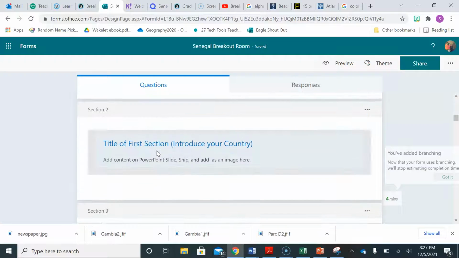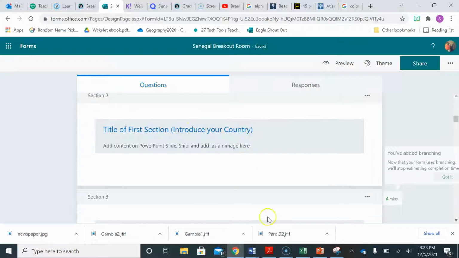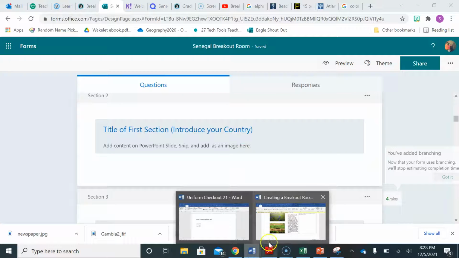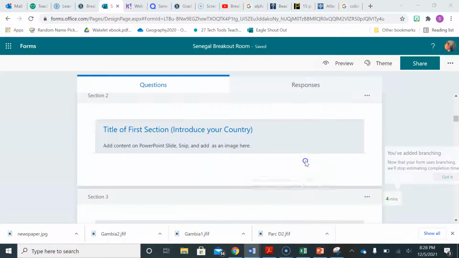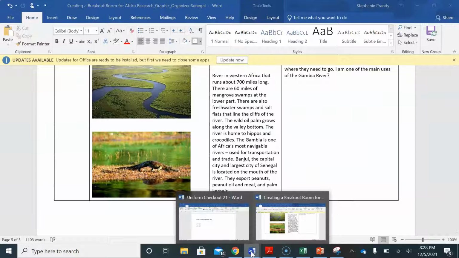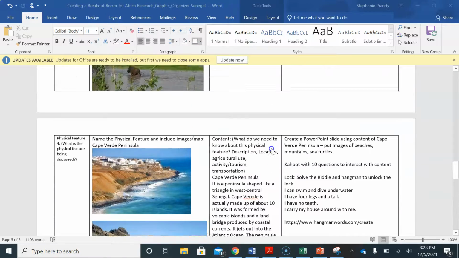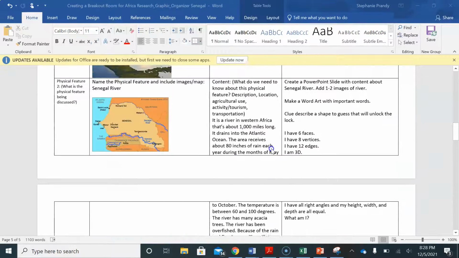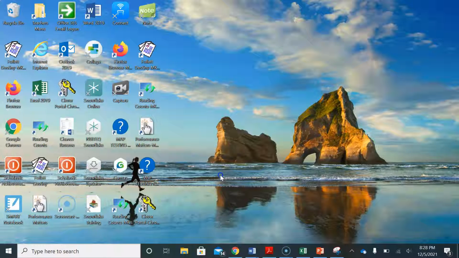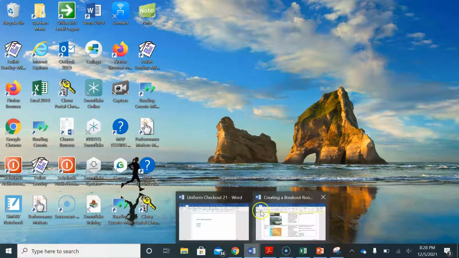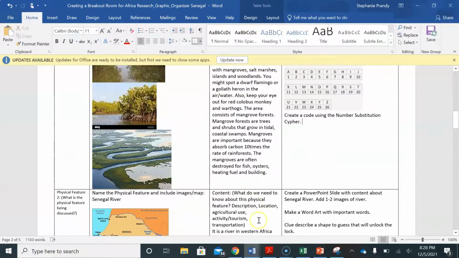Okay. So then you're ready to move in to the title of your first selection, which is the introduction of your country. So now you're ready to use your stuff you created using your information here. So this would be the time that we're talking about Senegal as a country. So you are going to put that information in a slide, and then you're ready to upload that slide there.